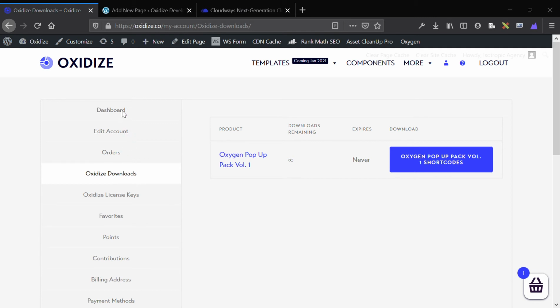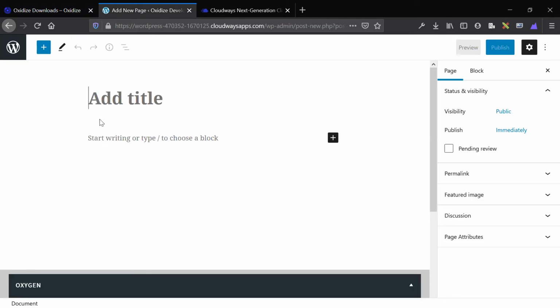If you go into this folder, it's just a basic text document, and it will show you some information about the product, but the main thing you need to be aware of is to copy from where it says Start Oxygen Builder Shortcodes all the way down to End Oxygen Builder Shortcodes, excluding both of those headings. So you just copy this, and then in your Oxygen Builder website you create a new page. So here's our demo page.